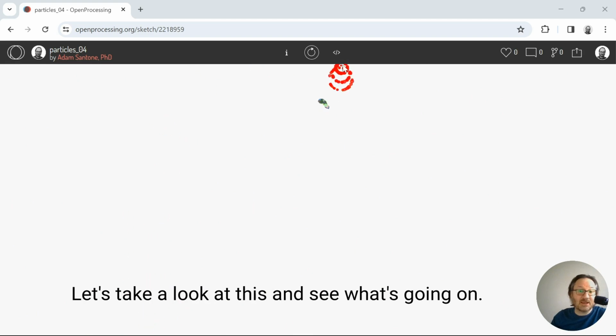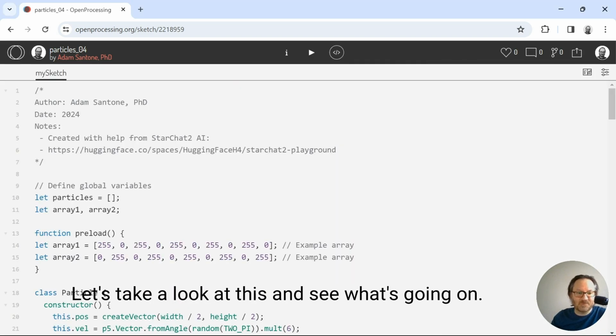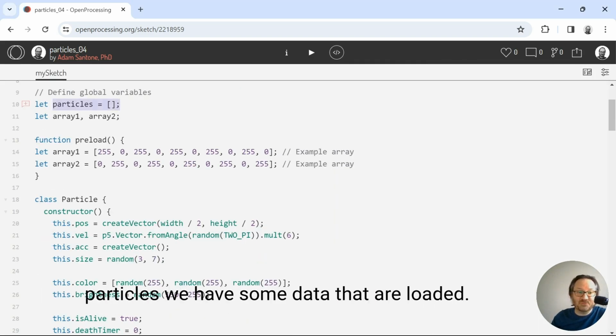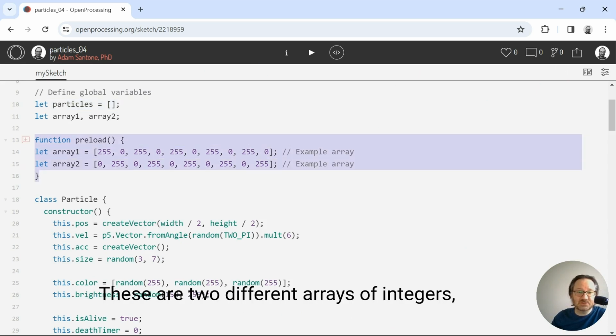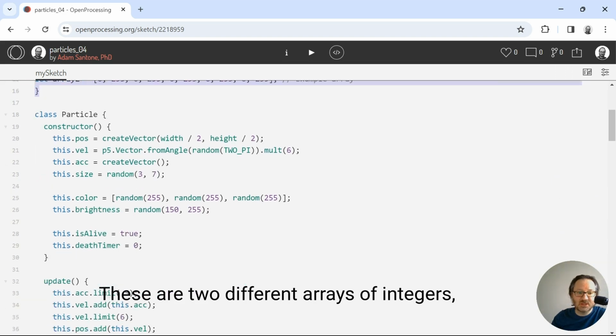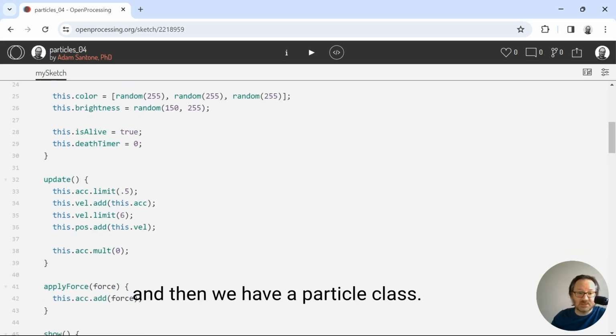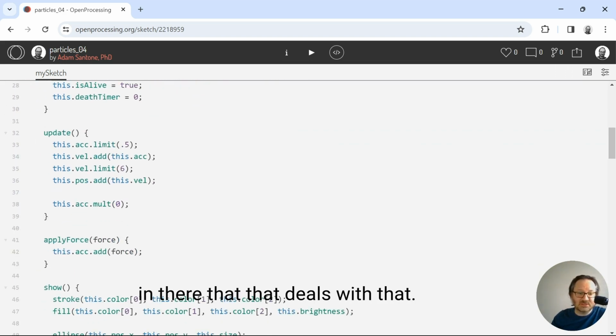Let's take a look at this and see what's going on. Behind the scenes, we have an array of particles. We have some data that are loaded. These are two different arrays of integers. And then we have a particle class. You can read there's some math in there that deals with that.